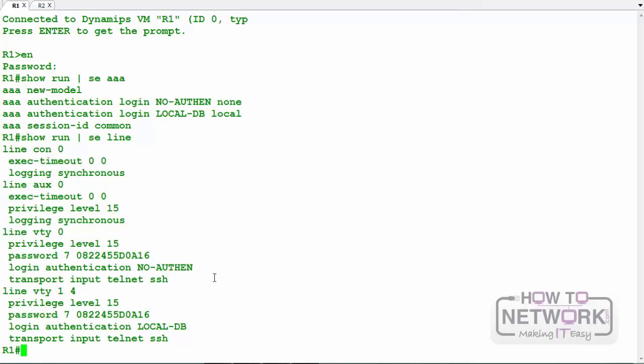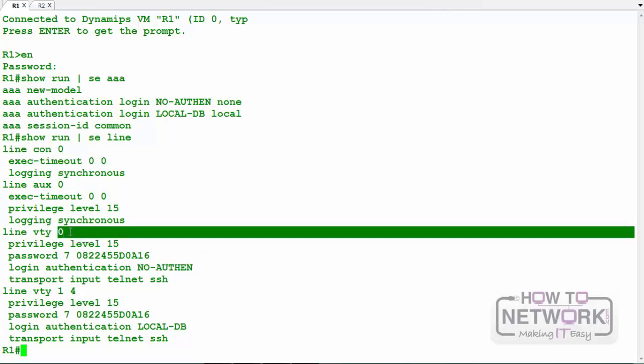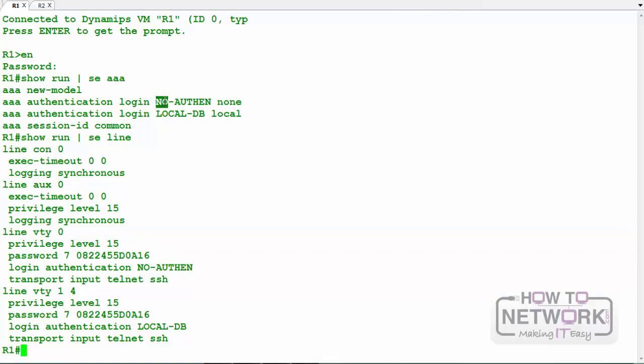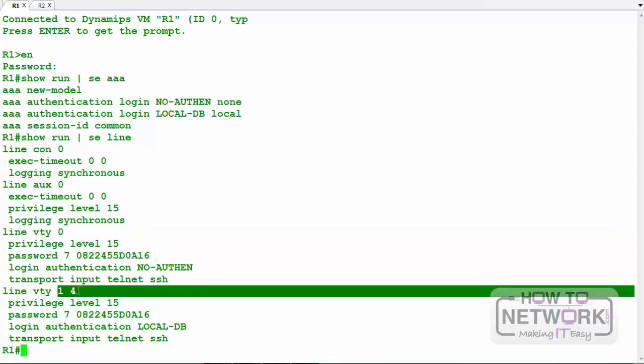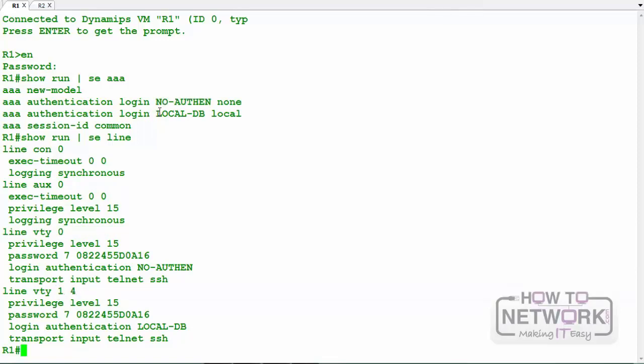Right, so we attached the no authentication on the first vty line. So right now, if you try to log in for your first remote session, you're not going to get any authentication prompt. But for the other vty lines, that's 1 to 4, we configured it to use the local database. That's where we stopped, and that's what we did on R1.